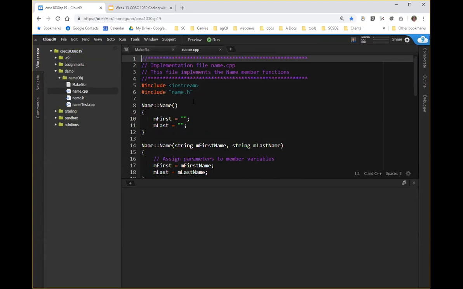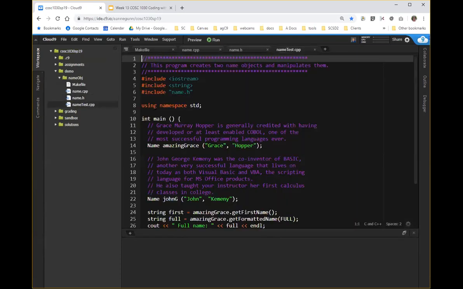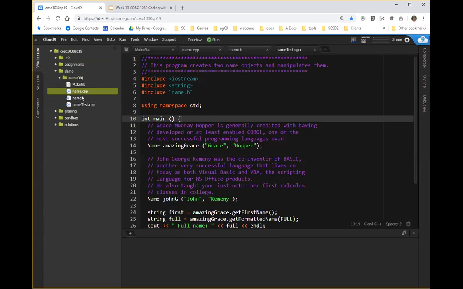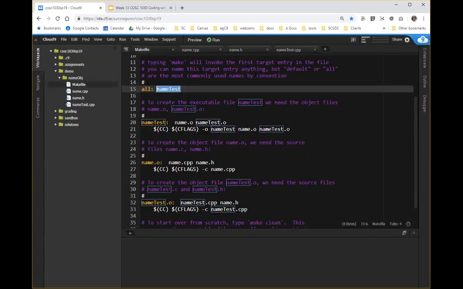So we have a source file that will implement the name class. That class is declared in the .h file. And then we have a driver test file with our main in it. This is the first time you're seeing a source file in this class that doesn't start with main. Name test has main. Name test uses the name class. It includes the name.h file. And in order for it to work, we have to have object files for both of these source files, and they have to be linked. And it's makefile's job to essentially be the traffic cop for all of that. It says when to rebuild things and what to rebuild.